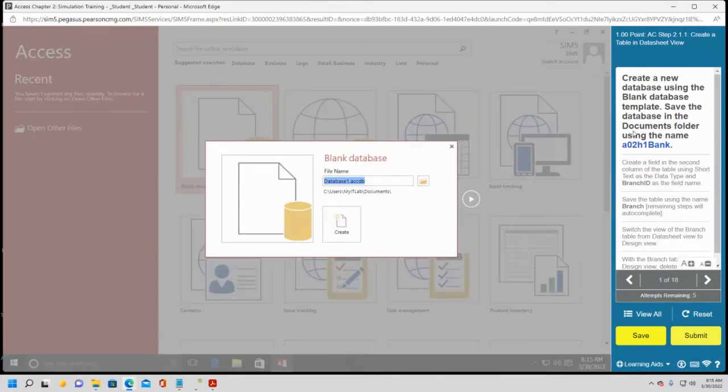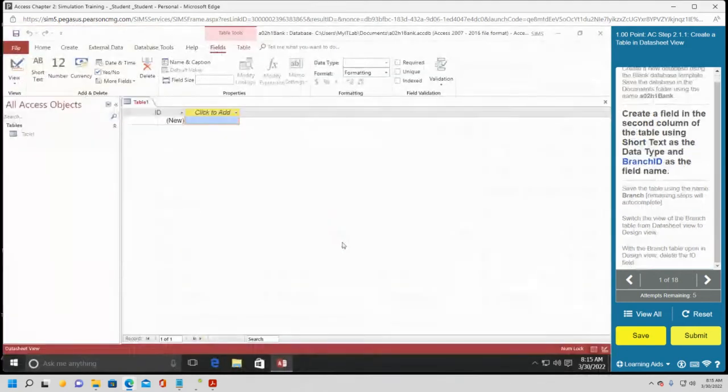And they're telling us to save the database in the documents folder. And you see, they're showing C, users, my IT lab, backslash documents, and they want us to name it A02H1 bank. But again, remember, we will not name it with .accdb. So A02H1, and then a capital B bank, and save it or create it.